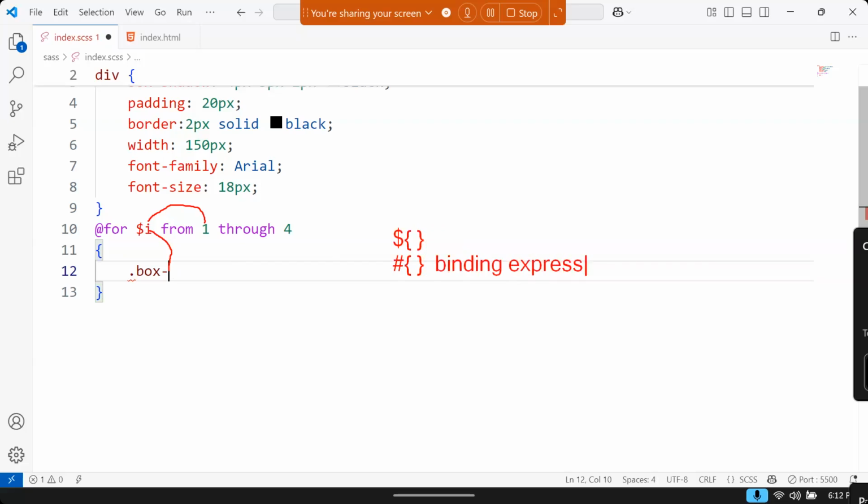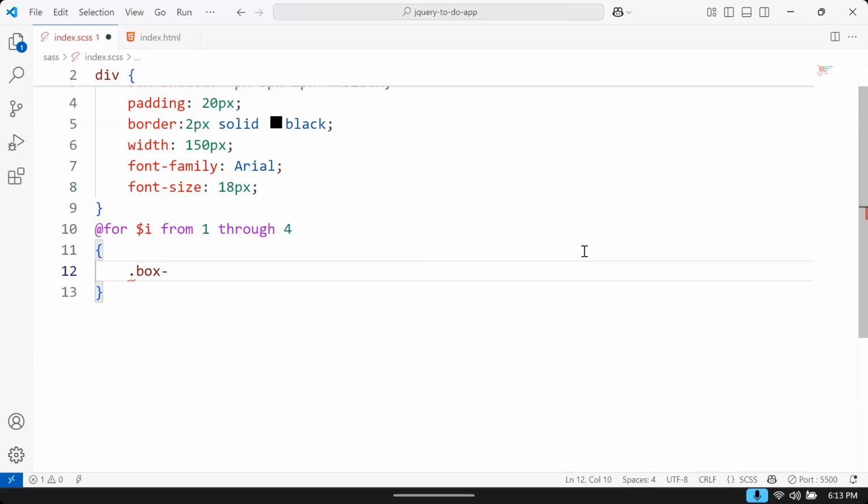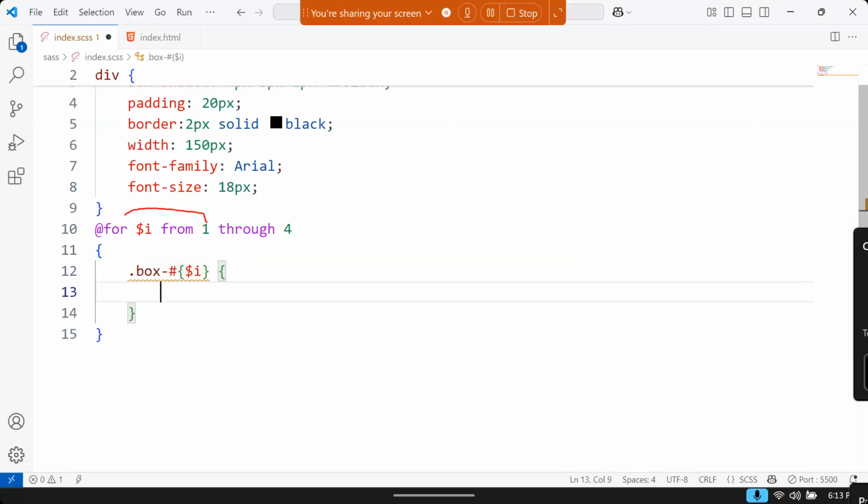Binding a dynamic value to any string, we can do directly by using this binding expression. How do we do that? Box 1, hash binding expression. What is the value? $i. What does that mean? The first time, the i value will be 1. It will take the value here, so it will become box 1. You are applying a dynamic value.